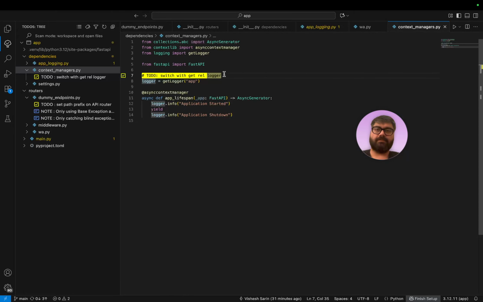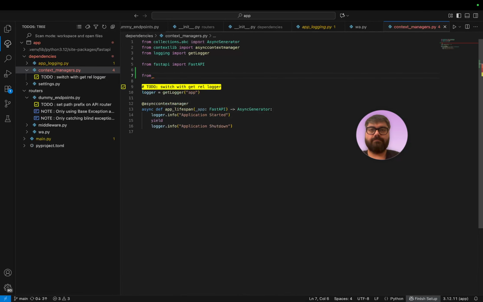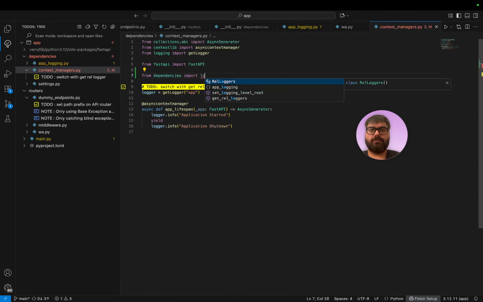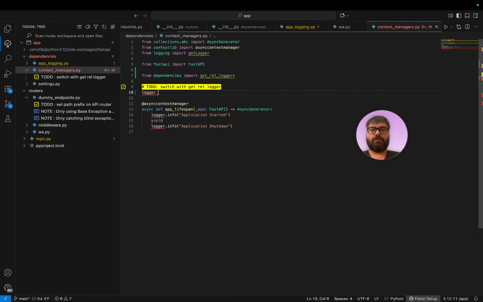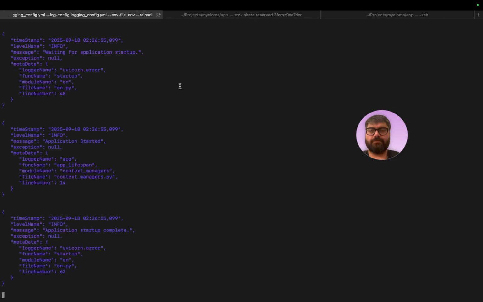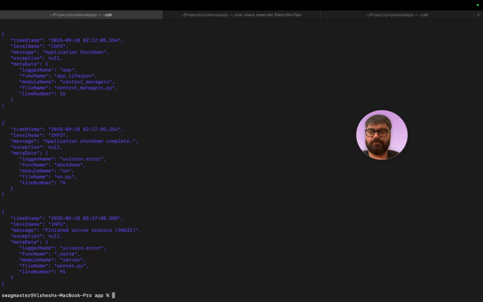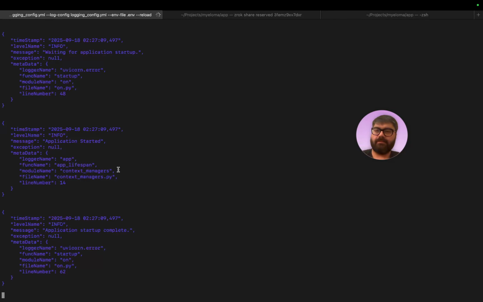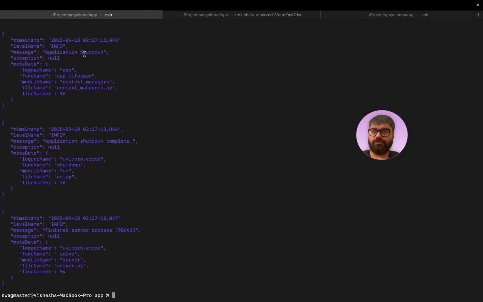Switch to get rel logger. That's pretty easy. So from dependencies, import get rel logger. Logger equals get rel logger. So this one would affect the context manager, so it should clear. Let's just run it. I see the application started. Do I see application shutdown? Yes, I do.